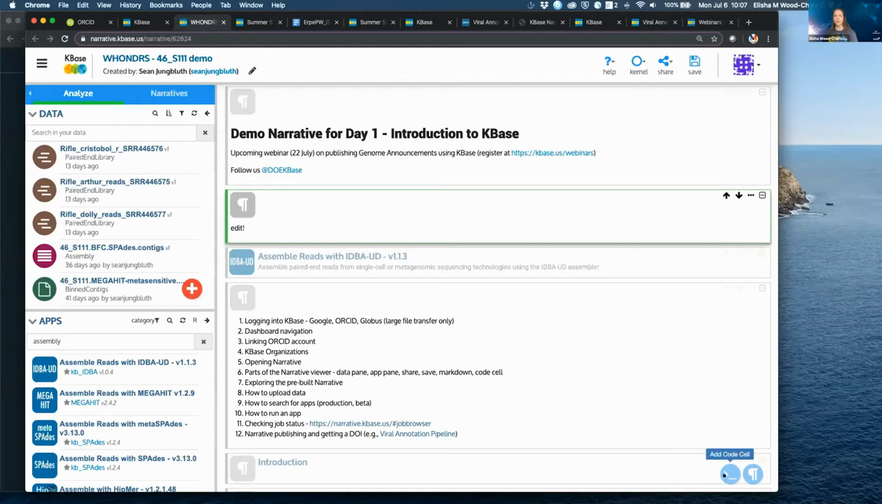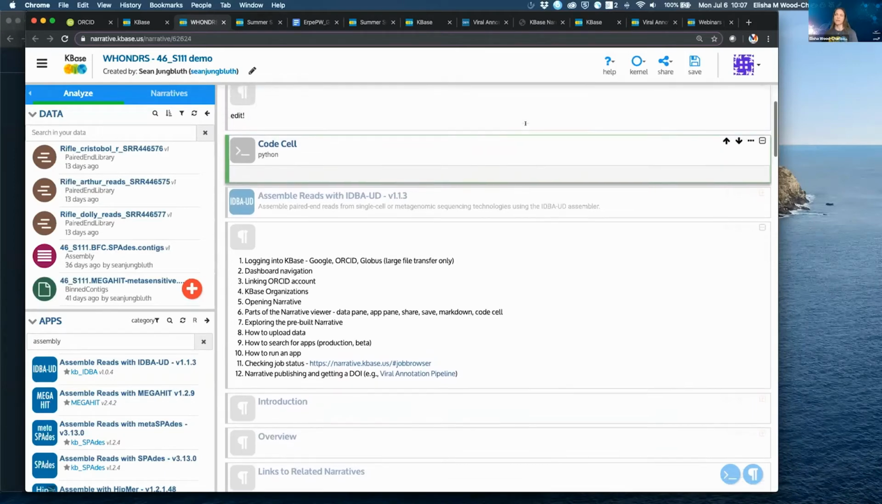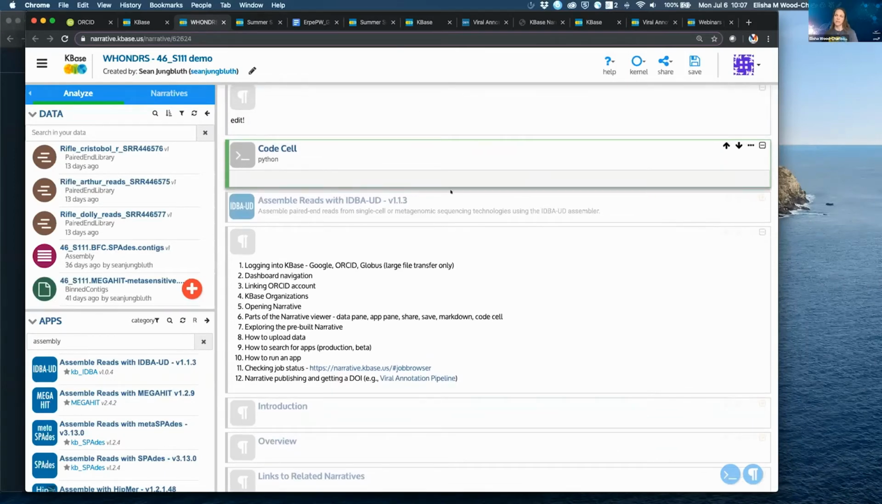We also have a button down here called Add a Code Cell. We do support Python 3, and so if you have some small code that you need to run inside the system that we don't have an app for, that's what this code cell is for. Again, please reach out and contact us if you have any questions.